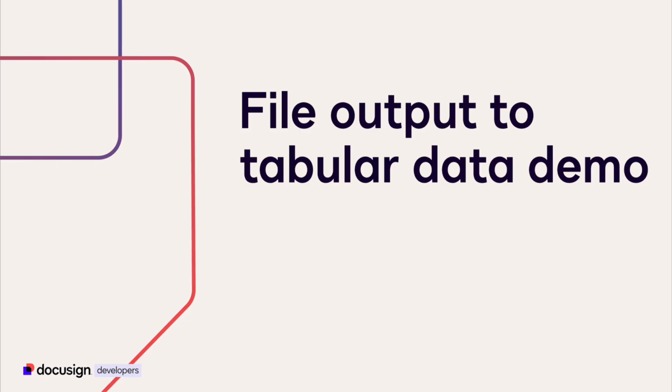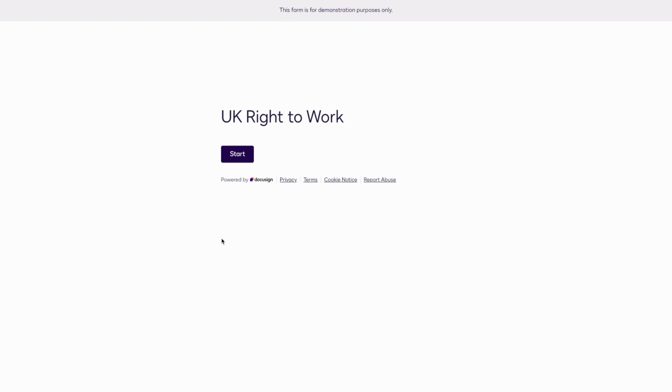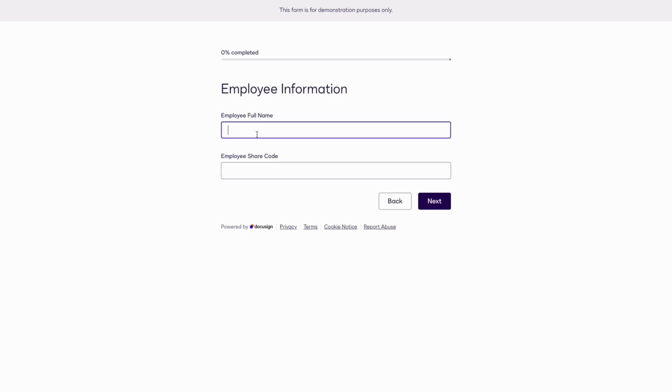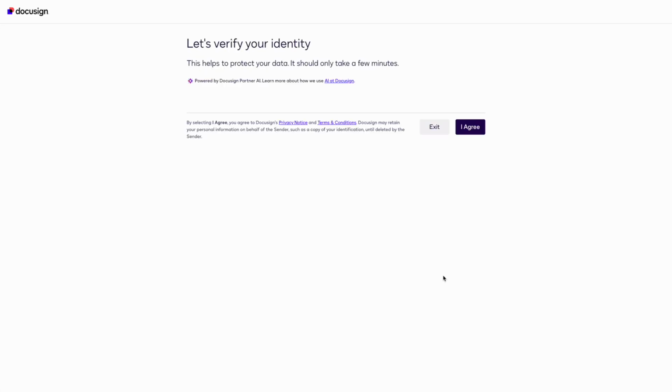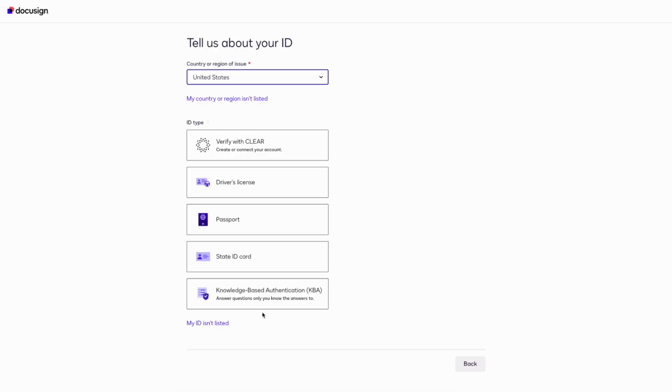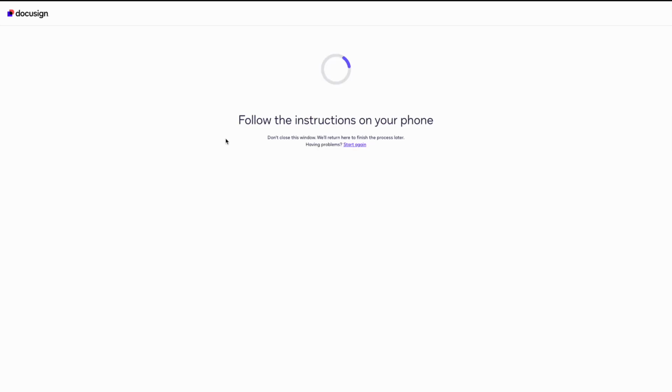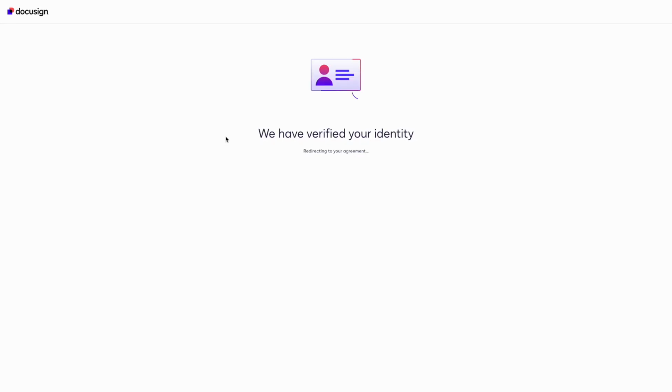A UK right-to-work workflow in Maestro. It starts with a web form, where a candidate enters their name and share code, a digital code that can be used by their employer to check their immigration status and job eligibility. The workflow then triggers an ID verification check. If the IDV check passes, the workflow continues.